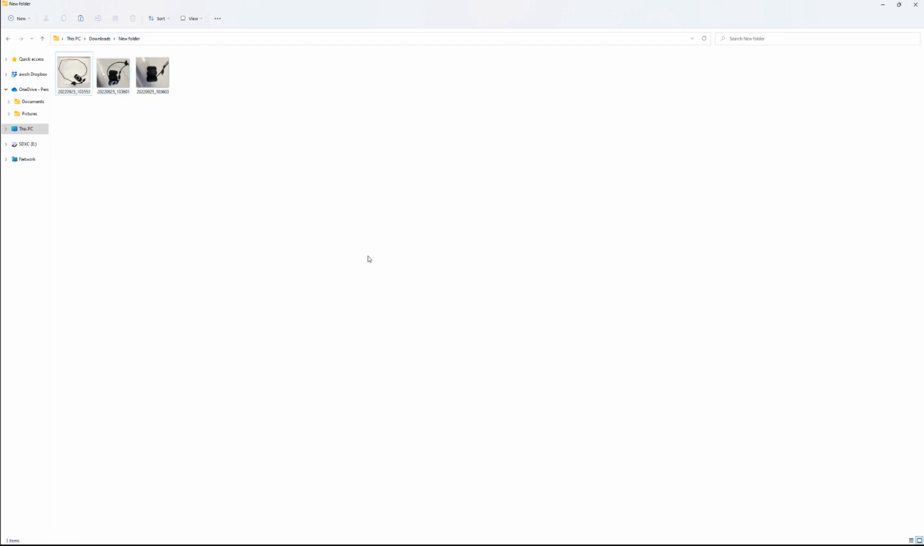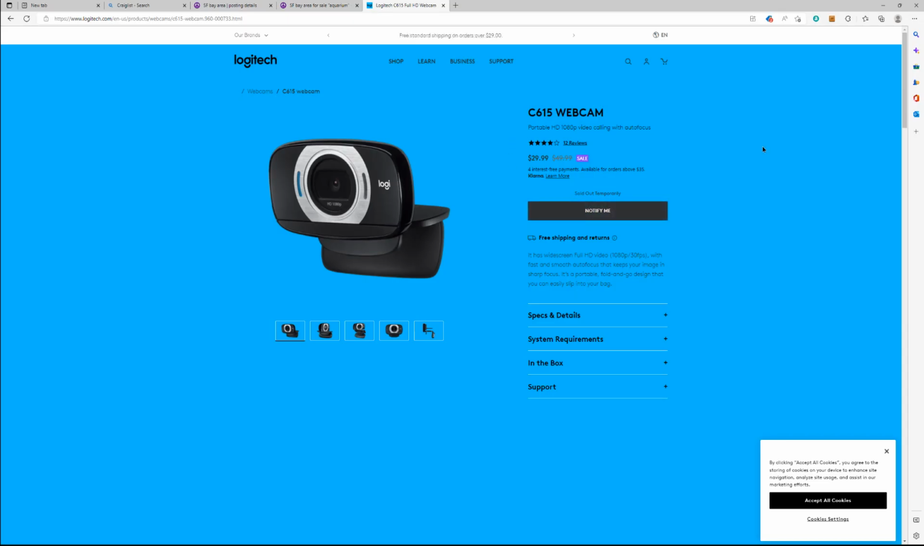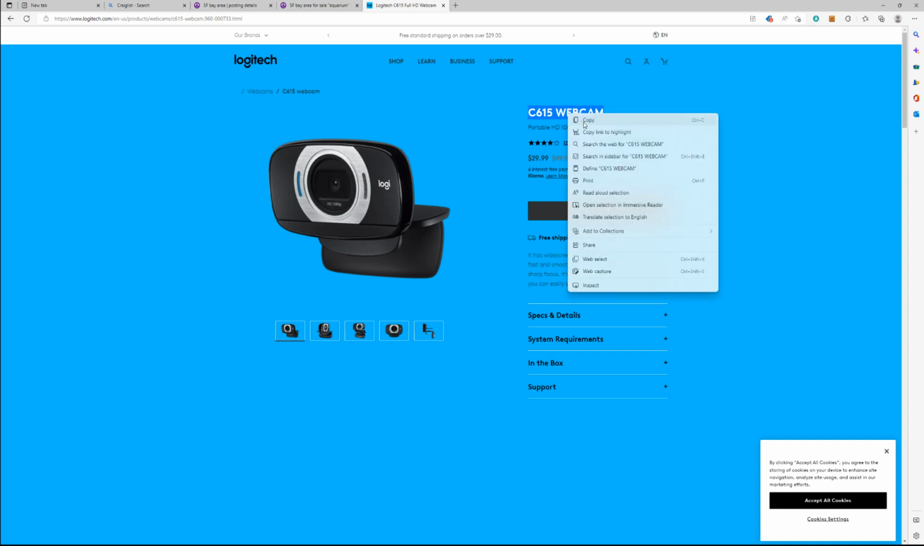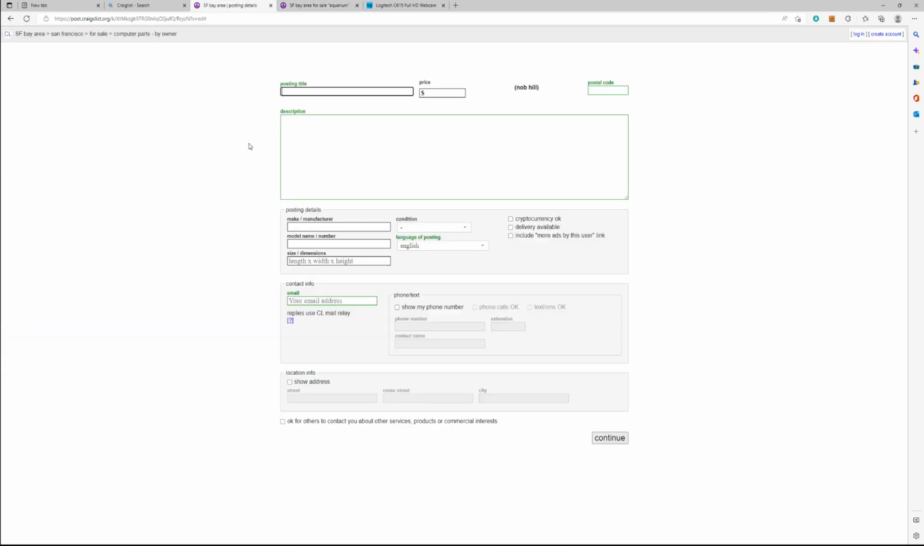Some of you are going to be doing this on your phone. It's a little harder to do on your phone. You just got to find out where you put those. All right, so this is the C615 webcam. So, all right, first up is title.